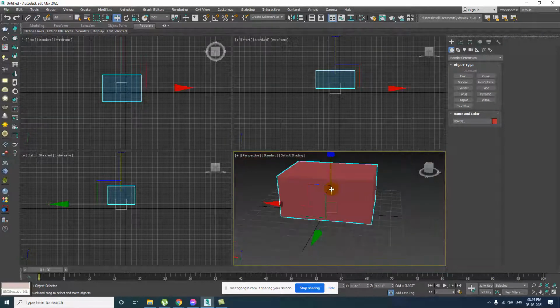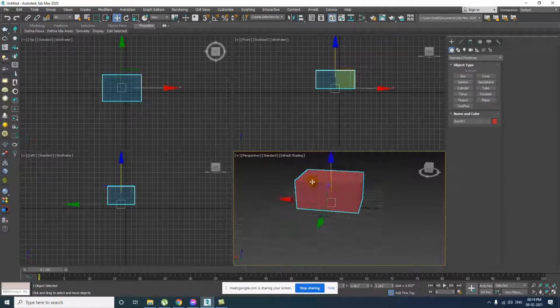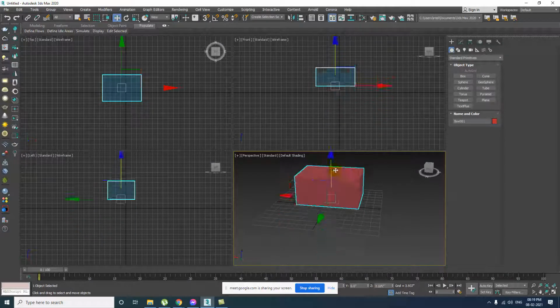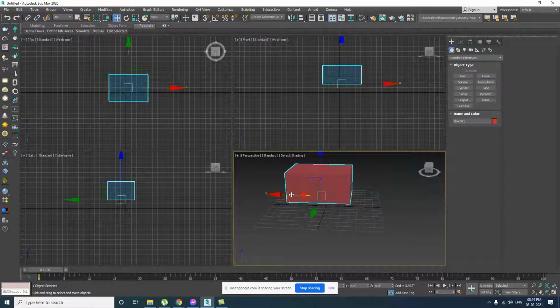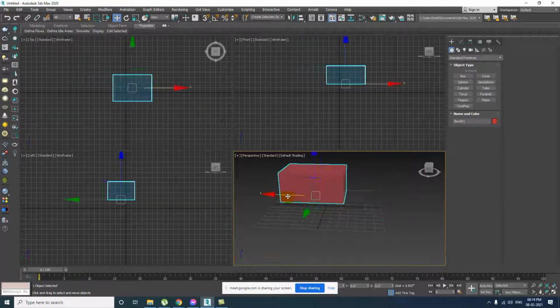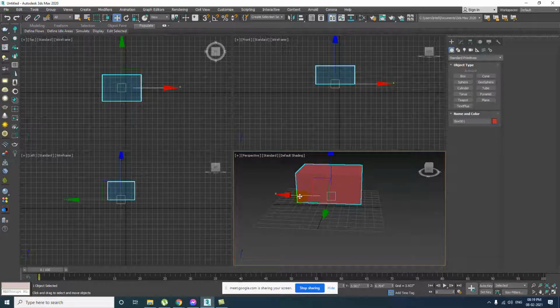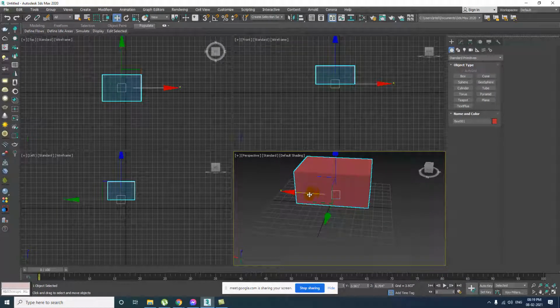So if I have to move the object up, I have to click on the blue axis and drag. It will move up and down. If you have to move it sidewise, let's consider this as the side of the box, I will click and drag the red one. It will move on the x-axis. Yellow is the highlight. Whatever axis is activated will come in yellow color.